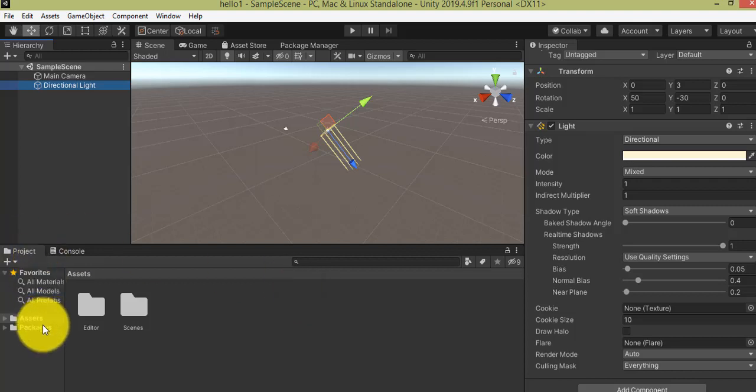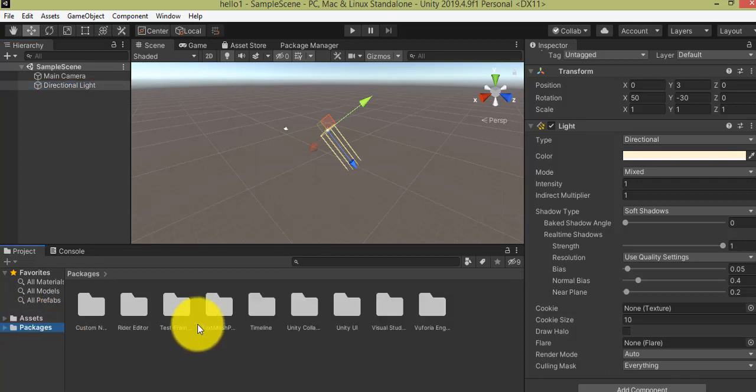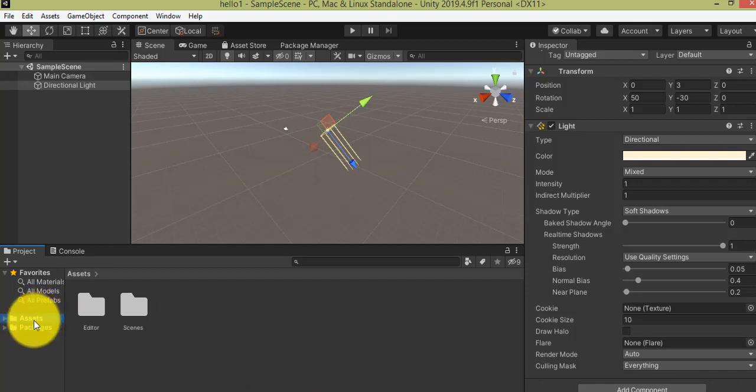Now the next one is the project panel. The project panel contains two folders. One is the assets and the second one is the packages. The packages folder contains all the required packages which help you to build an AR application or a game. If you add some model here, then its packages are automatically stored in the packages section.